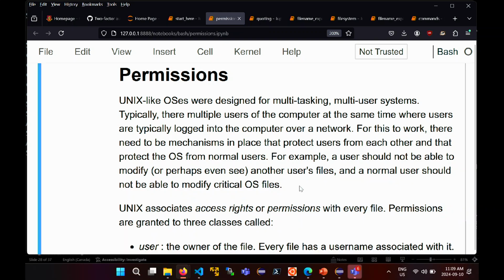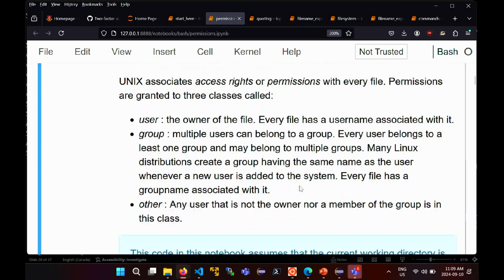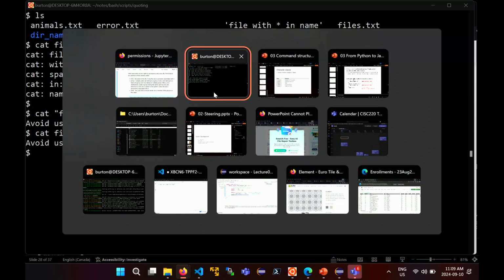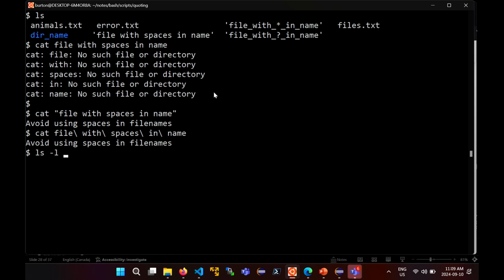And so Unix introduced this idea of permissions on files, or access rights, if you want to call them that. In Unix, there are 3 separate groups of users. There's a user called user. The user is the owner of a file. Every file in Unix has a username associated with it. When I run ls in my shell with the -l option, that name there is the user, the owner of the file.